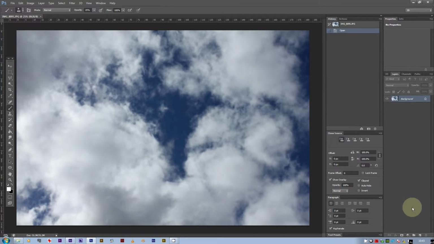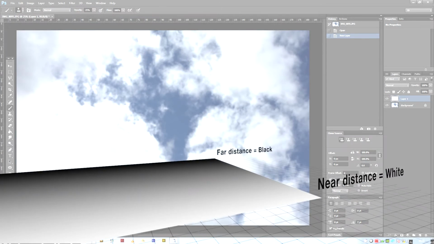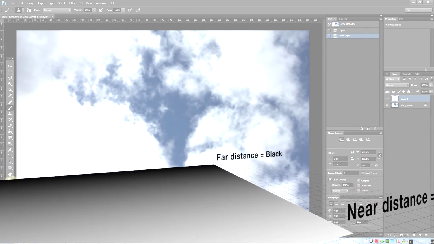So load up Photoshop, load up your image, and then you need to add a new layer above your background. And on this new layer, you need two primary colors. You've got white and you've got black. And the idea is black is farther away from your eyes and white is closer.